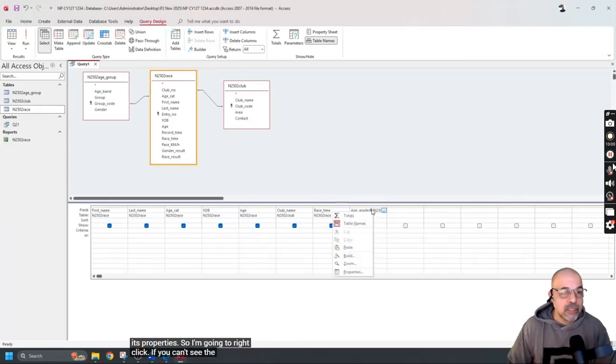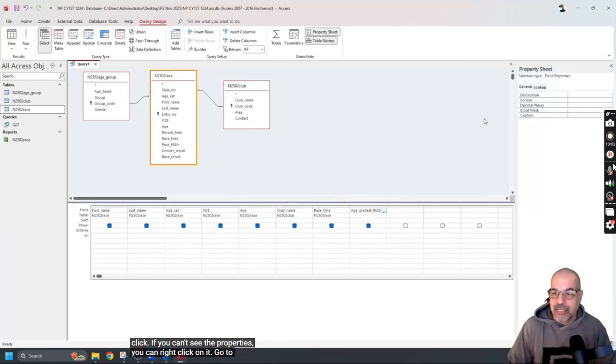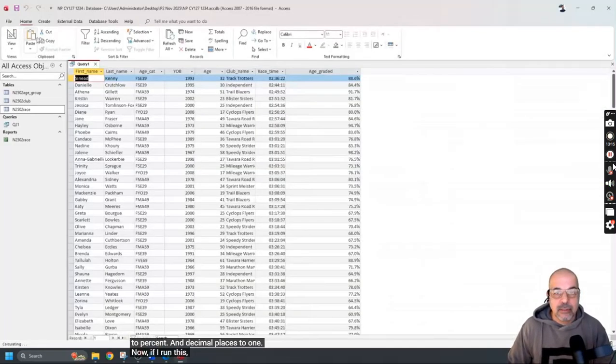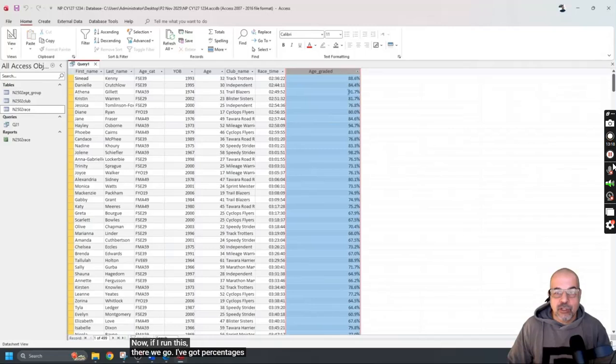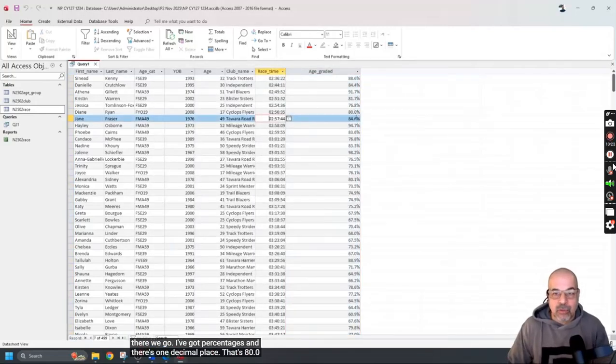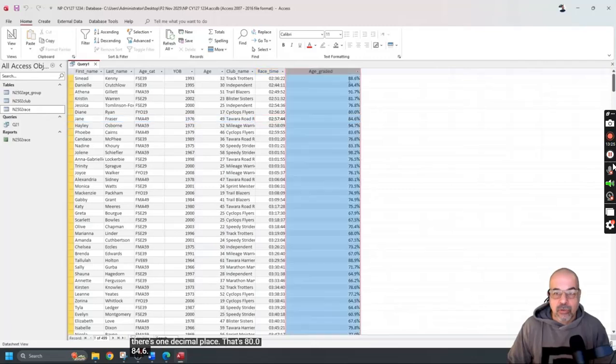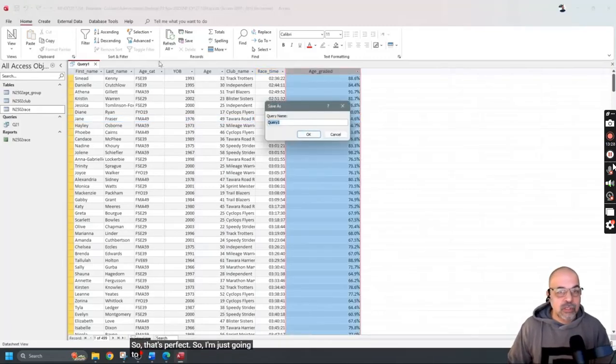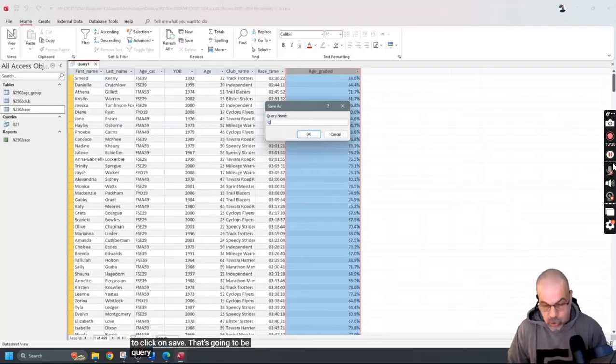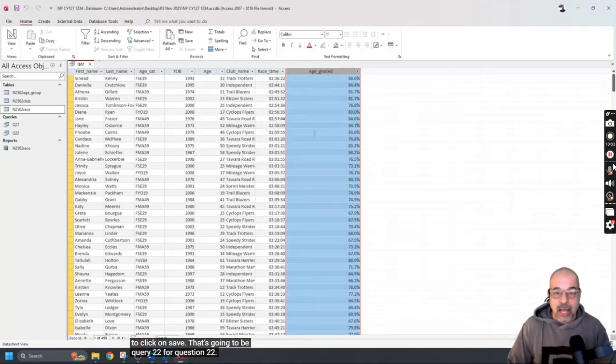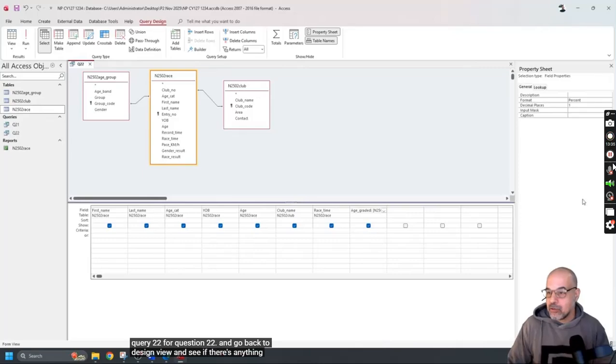If you can't see the properties, you can right click on it, go to properties. Here's my properties window. I want to change the format to percent and decimal places to 1. Now, if I run this, there we go. I've got percentages and there's 1 decimal place. That's 80.0, 84.6. So that's perfect. I'm just going to click on save. That's going to be query 22 for question 22. And go back to design view and see if there's anything else that I need to do.